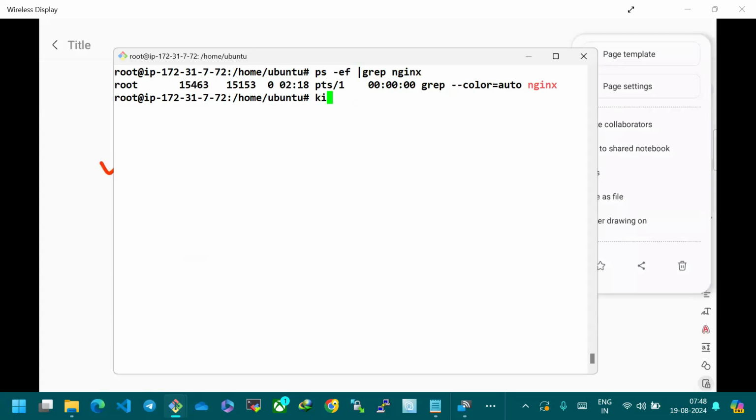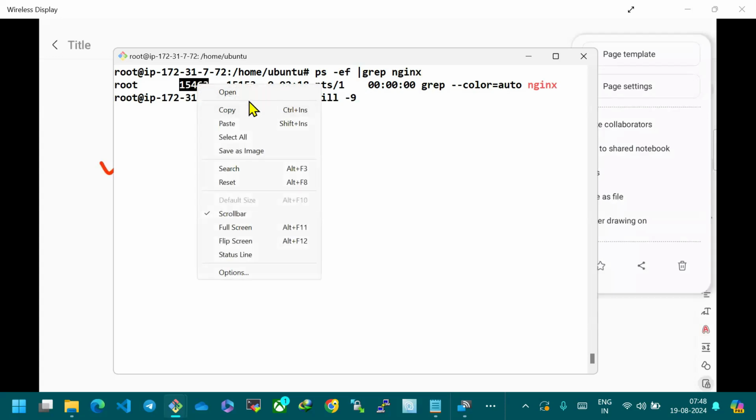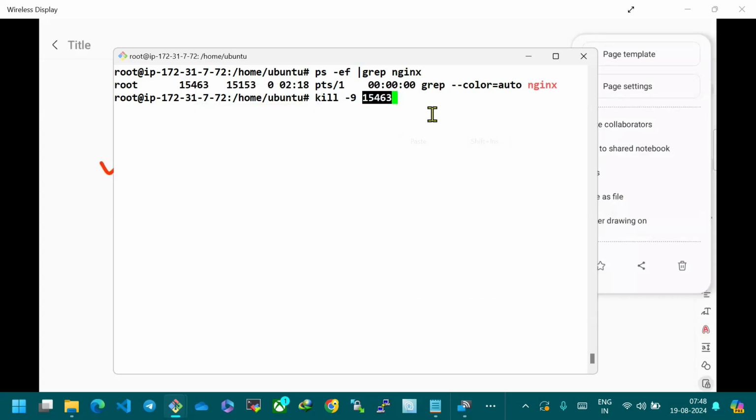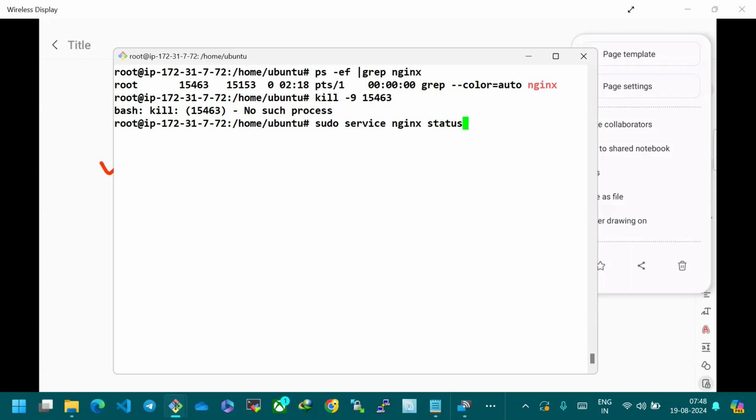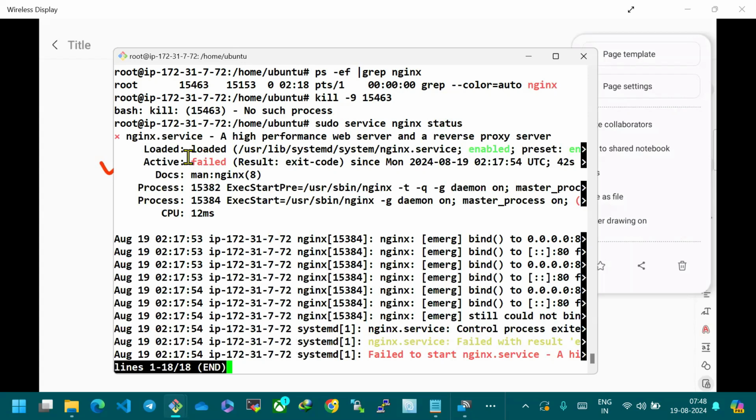Now I wanted to kill that process. kill -9 and paste. See, no such process. Why is it running here, right? sudo service nginx status. Okay, there is some issue with your installation. Failed to start.